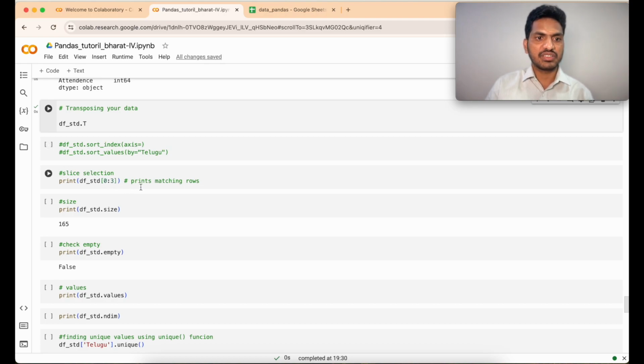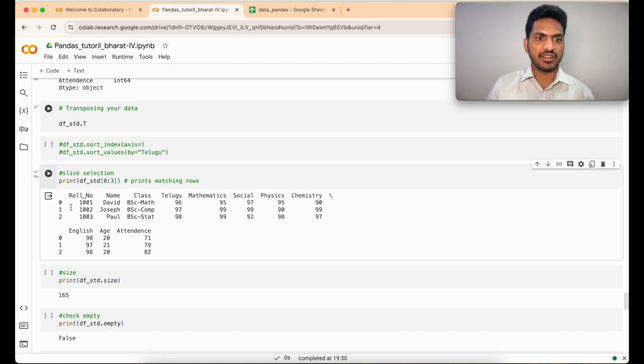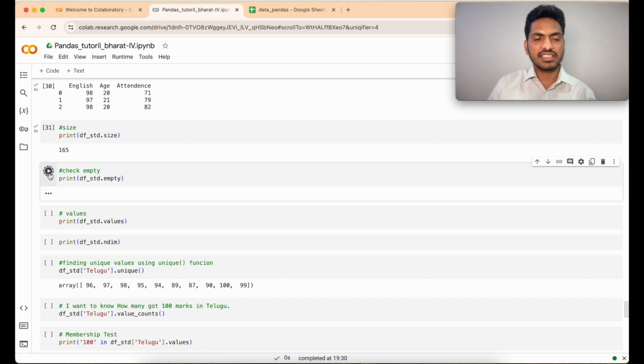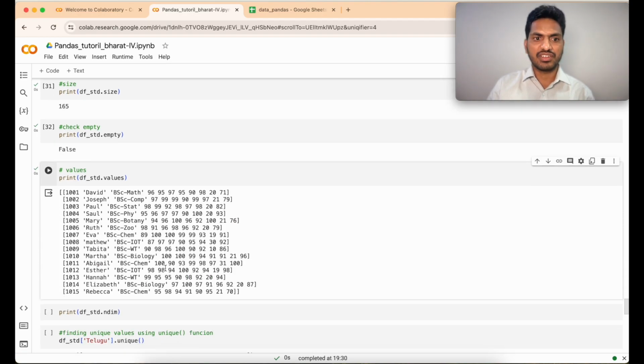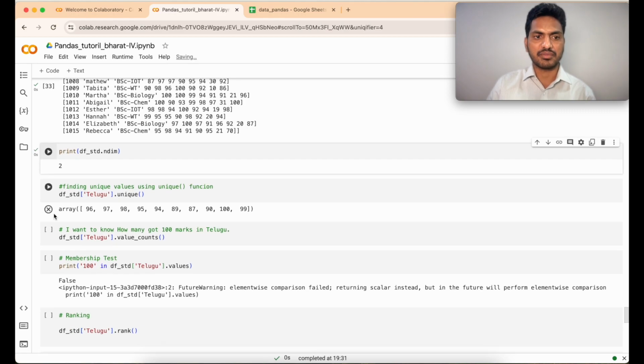Slicing, if you want to see the data according to your need, I want only the first 3 records, so 0 to 3. Next, if you want to know the size, it is 165. Check whether it is empty or not. False means it is not empty. The data frame is not empty. What are the values in the data frame? See, it gives only the values. What is the dimension of this data frame? 2-dimensional.